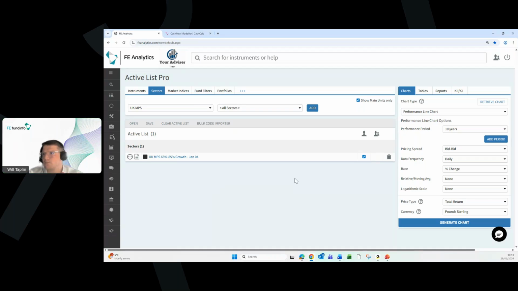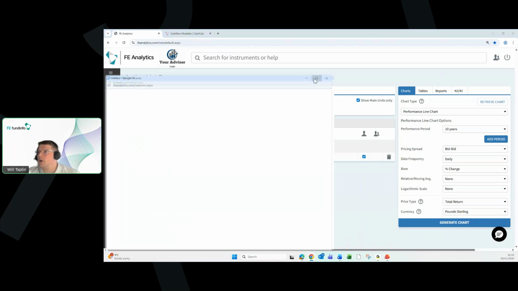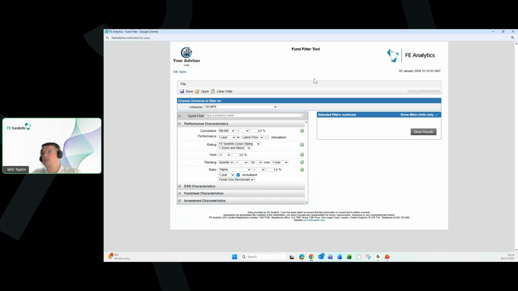So to do that, all I need to do again is select the fund filters tab up here and then select new. That will open up a new tab for me. And this, again, like the rest of the home screen, works from left to right. So initially, you need to select the universe you want to have a look at, because I've already got UK MPS selected on the home screen. It's going to pull that by default.